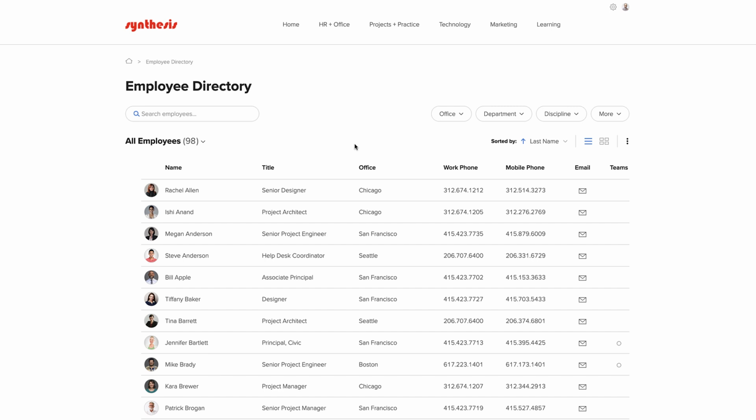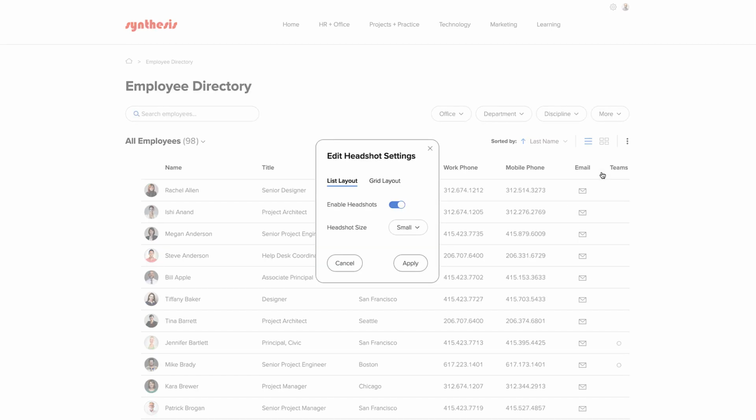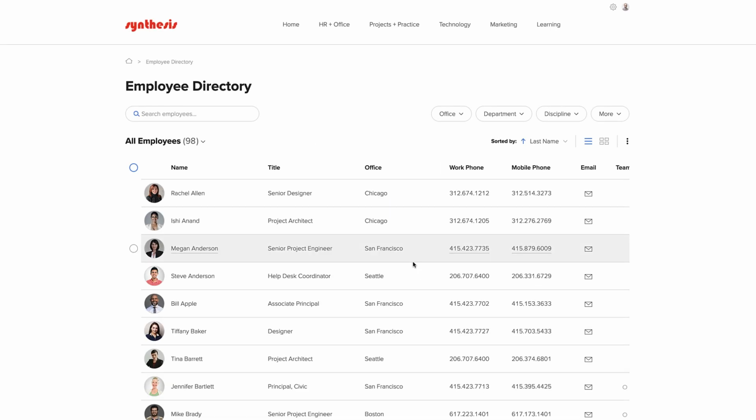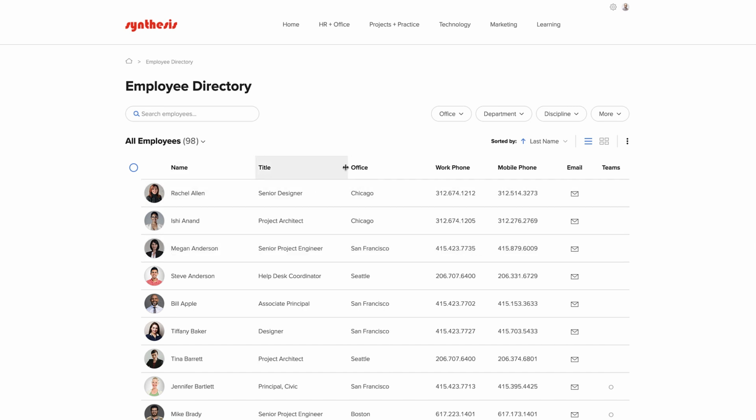We've decided we want a larger headshot in list layout, so I'll click on the Directory Options ellipsis and select Edit Headshot Settings. You can see that I can edit the settings for the list and grid layouts here, but I'm just interested in making the list layout headshots larger, so I'll change them to medium and click Apply. Now I'll adjust my columns to account for the larger headshots. Great.